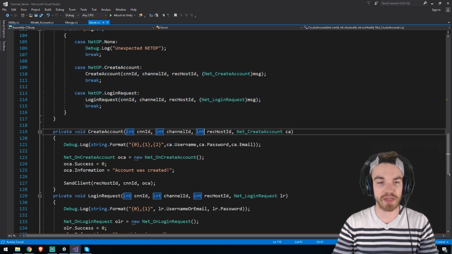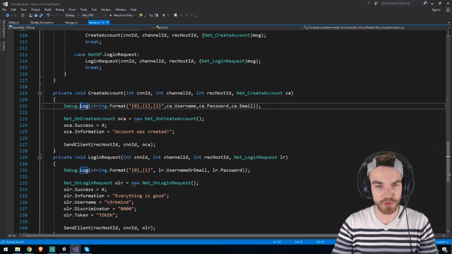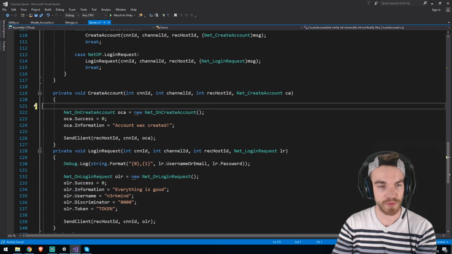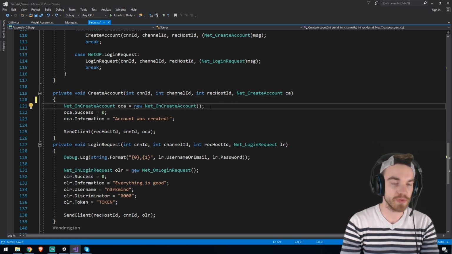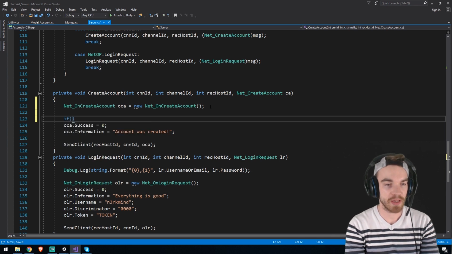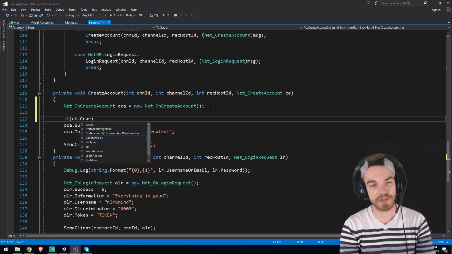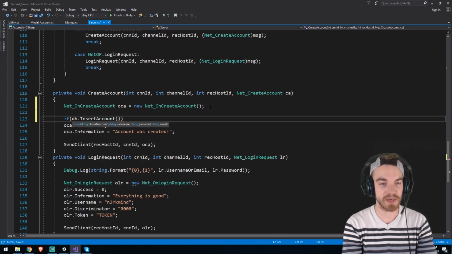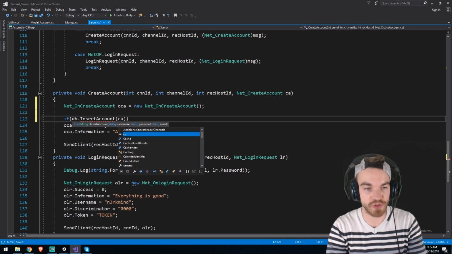Now it's actually time to send those messages over to our database and they will tell us whether or not it worked. So I'm going to remove debug.log. I don't think we're going to need it anymore. We still need to create our message. Now in terms of what we will be doing here, let's start with an if statement. So if database create, or is it insert account? So insert account, and then we send in all the information we receive. So that's the create account right here.